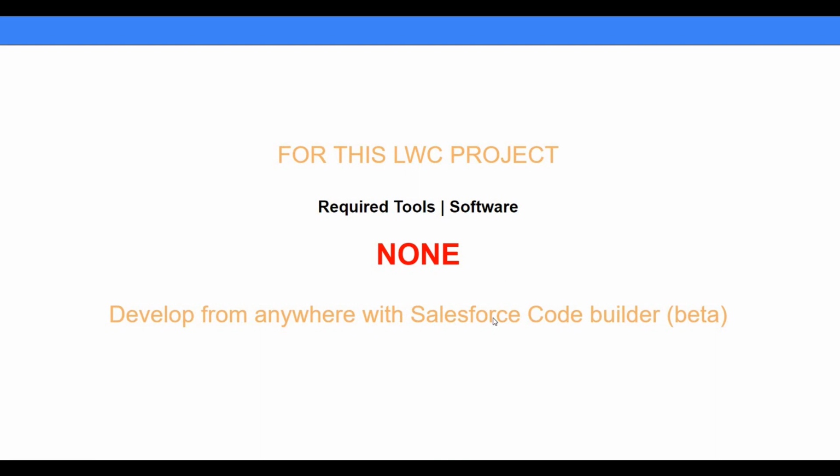Okay, so I'm going to use the Salesforce Code Builder tool to get this Lightning Web Component developed. So don't worry about tools or software installation. All you need is just a browser and an org for the development. That's all it is. We'll talk more about that in the next video.